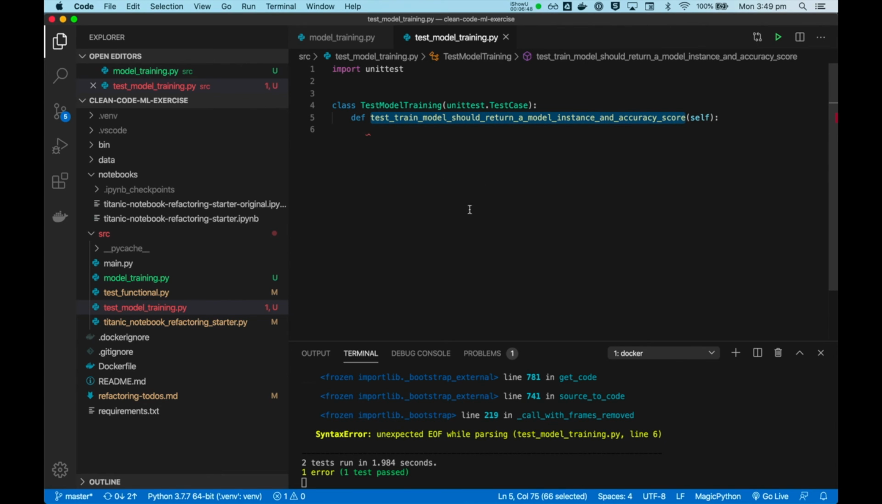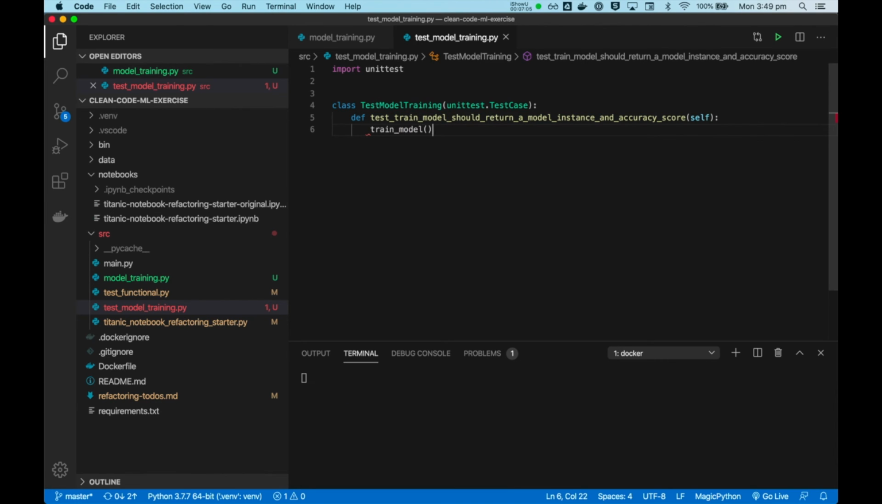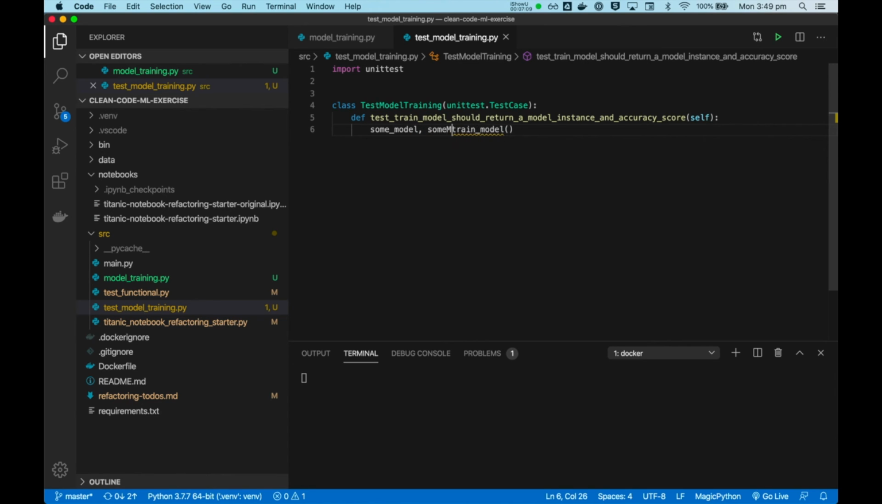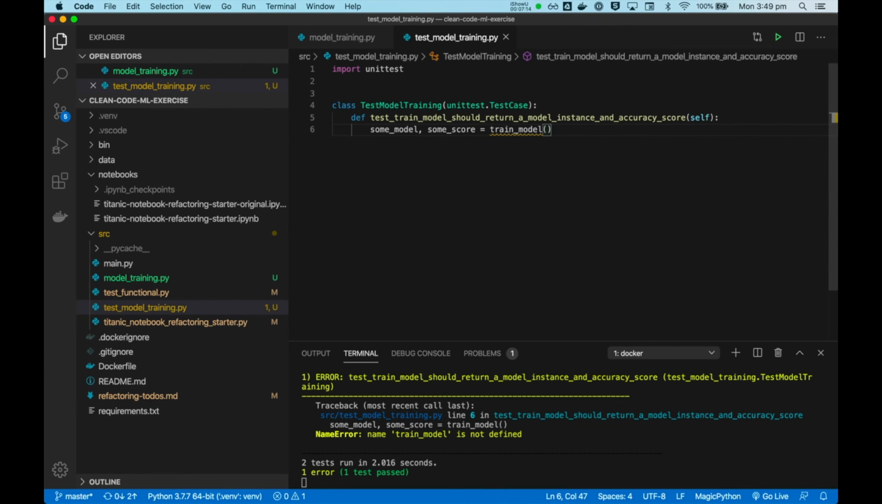So as I mentioned in my other video, the most important thing in a unit test is the test description, because when you write it correctly, when you describe what we are testing, what we're expecting, the rest of the test kind of just writes itself. So here we are saying that this function called train model will return a model instance and some accuracy score. And then we can start writing assertions around this idea that it would return a real instance of the model and, yeah, a score.